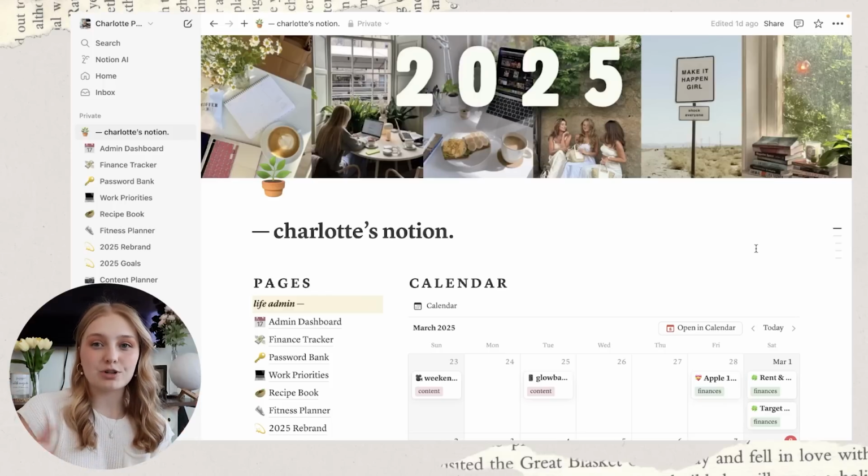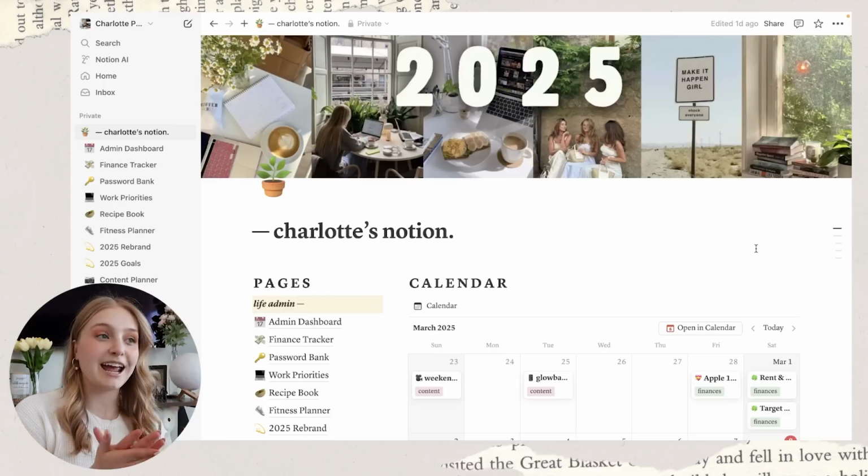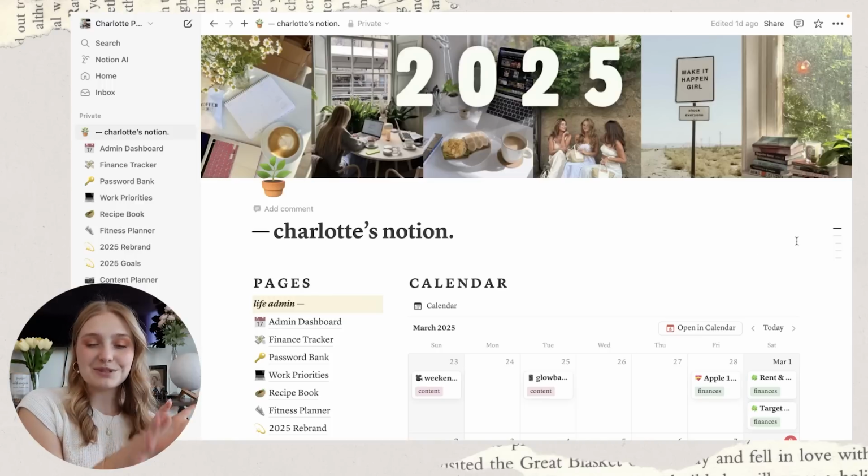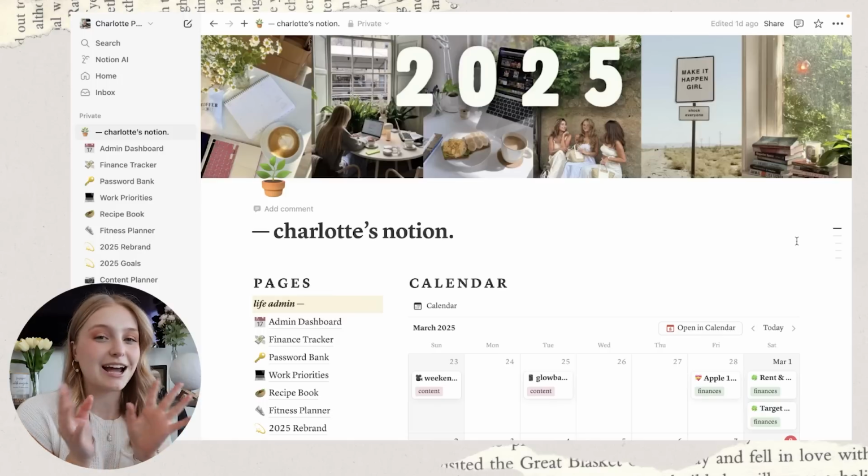Obviously, this is my dashboard, so I just use a couple photos from my 2025 vision board on here, and I just think it looks really fun. It kind of reminds me a little bit of what my goals are for the year, what my vision is for the year. So I've got some cutie covers on each of my pages, and I also have cute little icons that I try to make also match the content of the page.